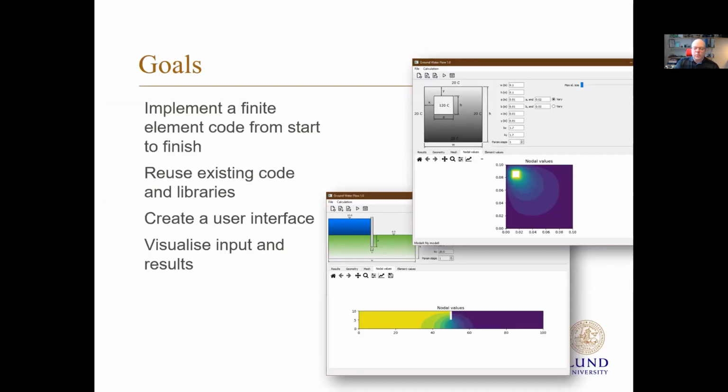So what is it about on a high level? This course is about how to implement the finite element code from start to finish, and that includes developing the numerical model, providing the model in a way that you can reuse it, creating a user interface, and also visualizing input and the results. So kind of to create a complete usable project. The user shouldn't have to understand too deeply what the actual finite element model is, the theory on that, but can use the program as an engineering tool. So that's the high-level idea of this course.